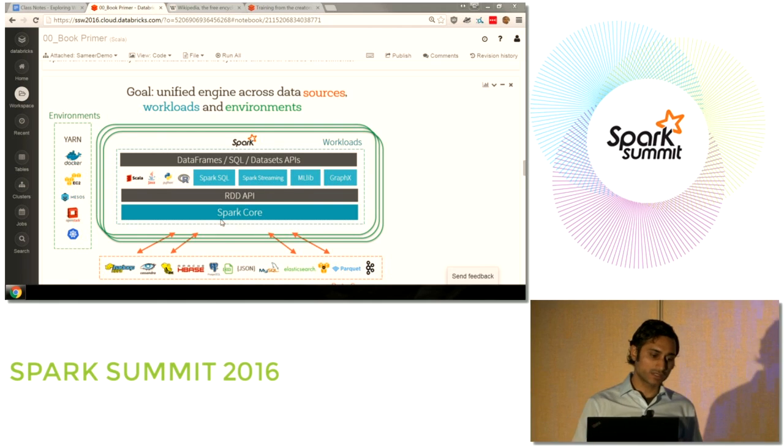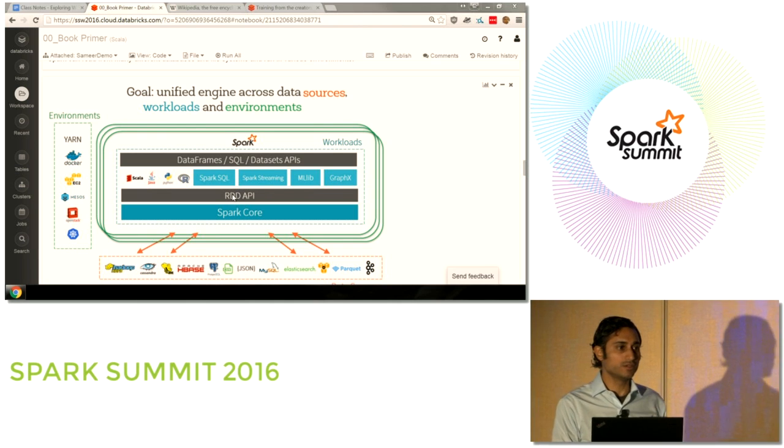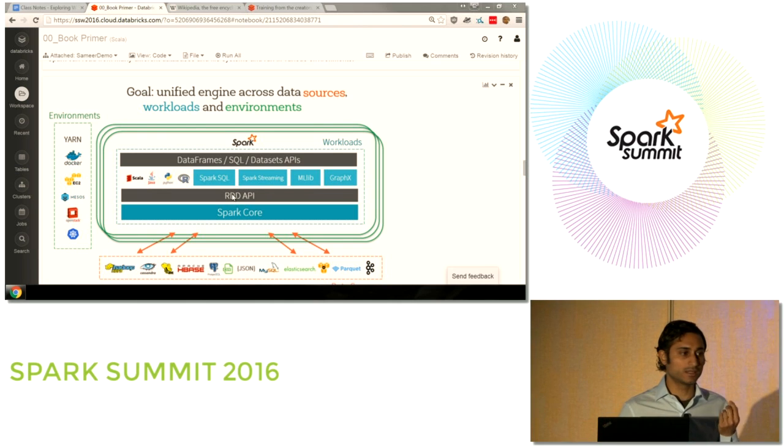Notice here in the workload section where we can see Spark, at the bottom layer is Spark Core. Right above Spark Core is the RDD API. The RDD API should not be used by end users in 2016. In 2016, the RDD API has been delegated to be an internal API that other Spark developers use to build the higher level APIs, like the DataFrames, SQL, or Datasets API, which build upon the RDD API.